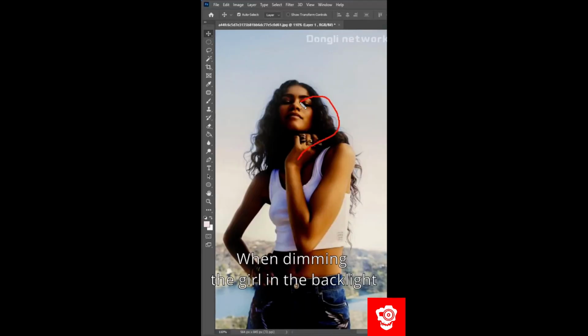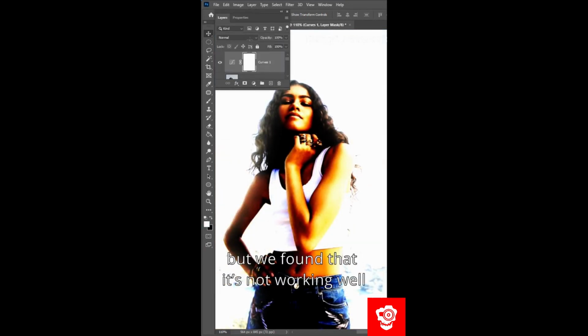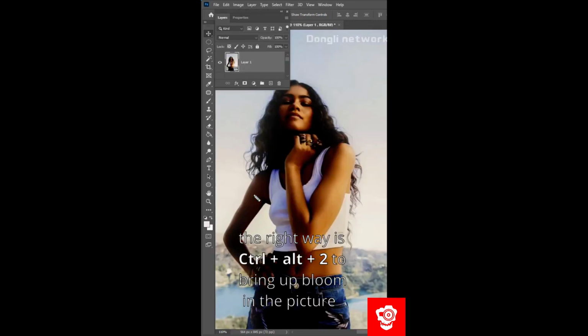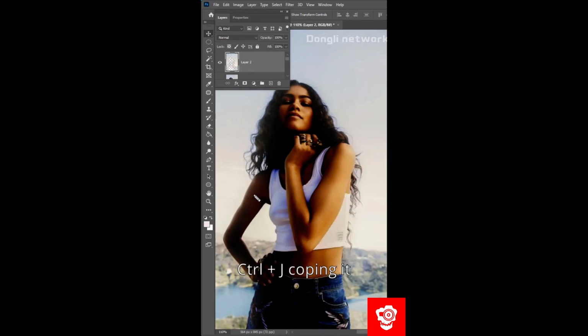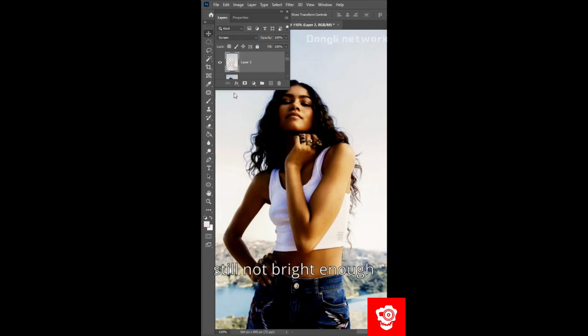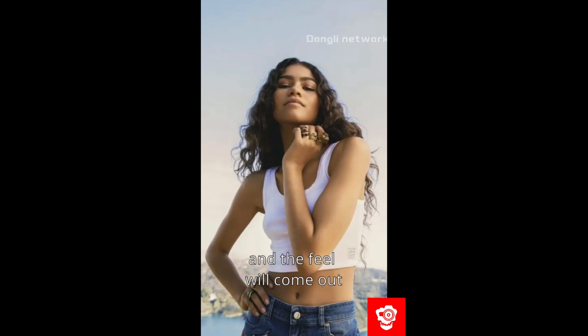When dealing with a dim girl in backlight, we usually just use curves to lighten it up, but we found that it's not working well. The right way is Ctrl-Alt-2 to bring up the highlights in the picture. Ctrl-J to copy it and change the blending mode to screen. Still not bright enough? You can also copy a few more layers.